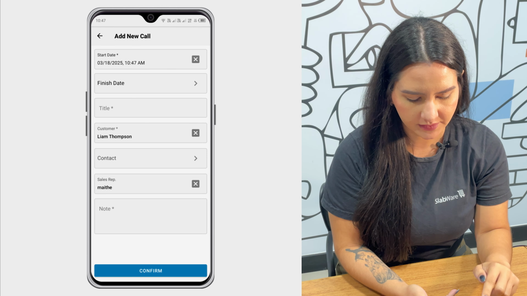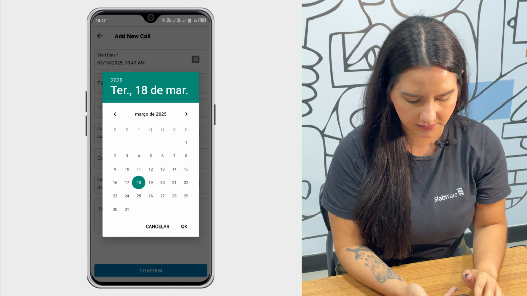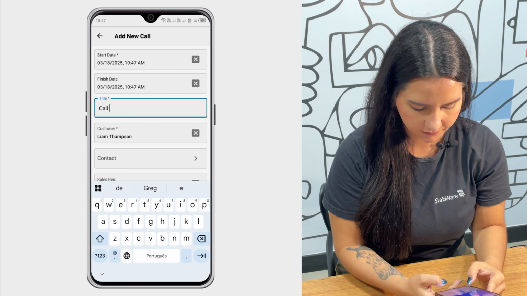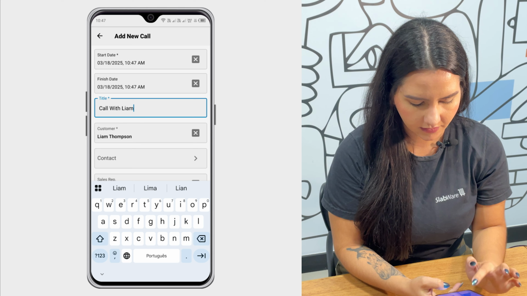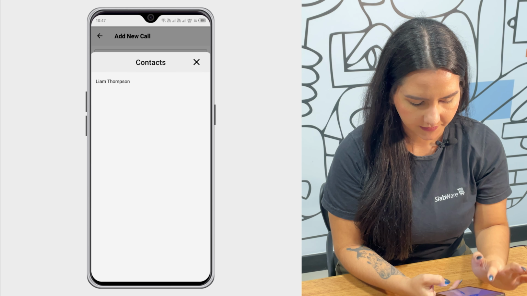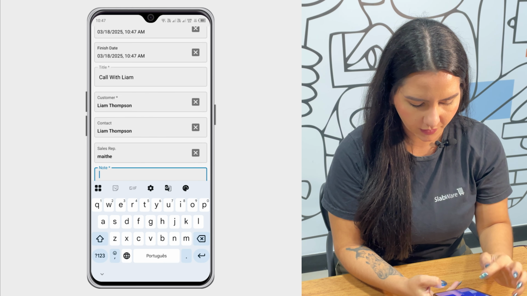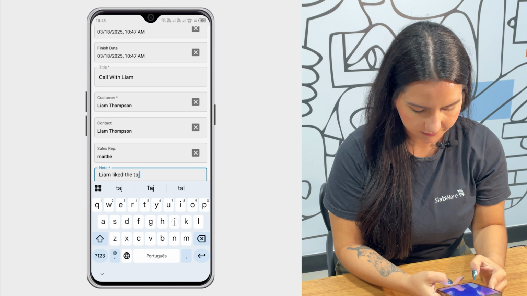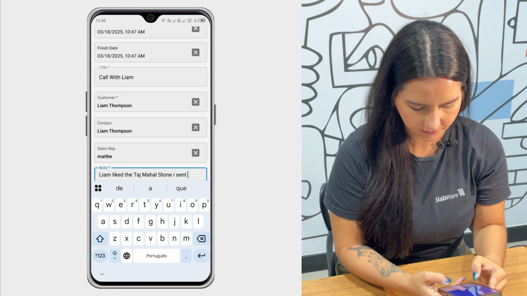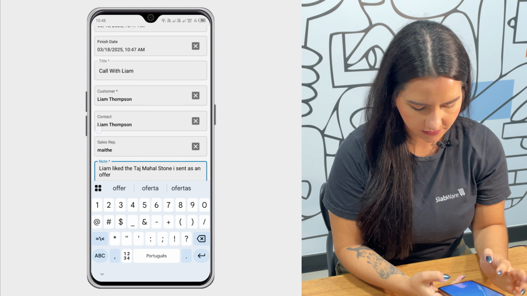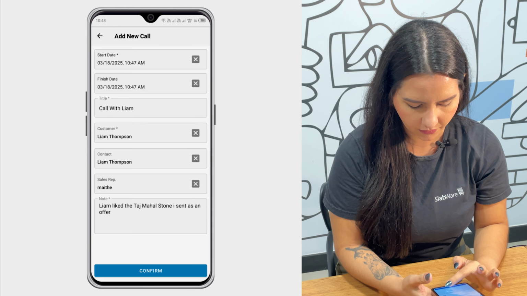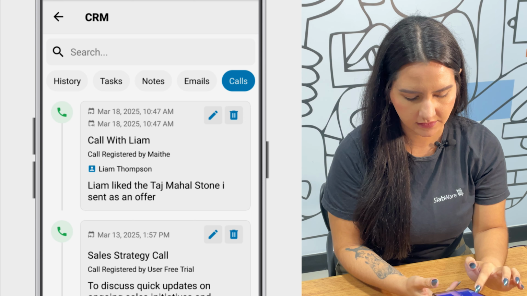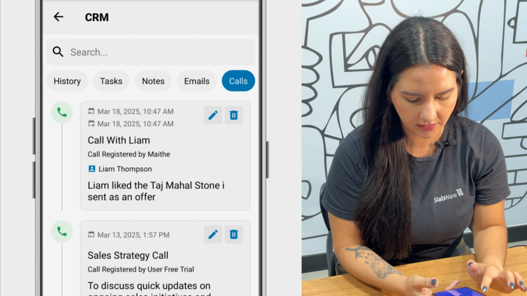So I am going to fill the start date, the finish date, the title, the customer, and the contact. And here in notes, I am going to add what was discussed. Once we finish this, we just click here in confirm, and this task that started today and finished today is registered.